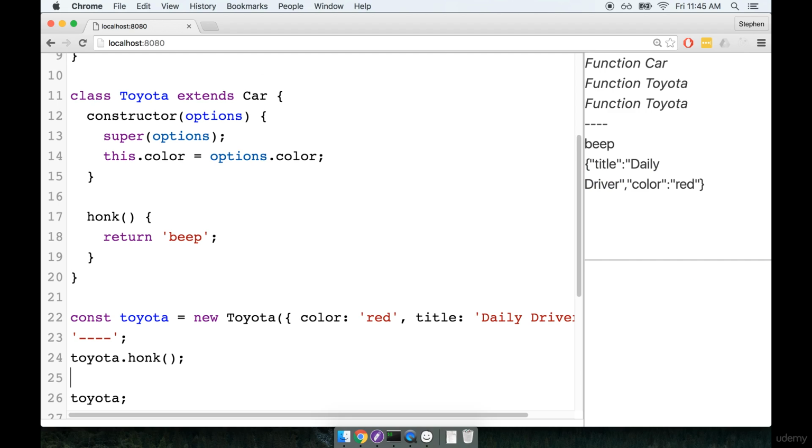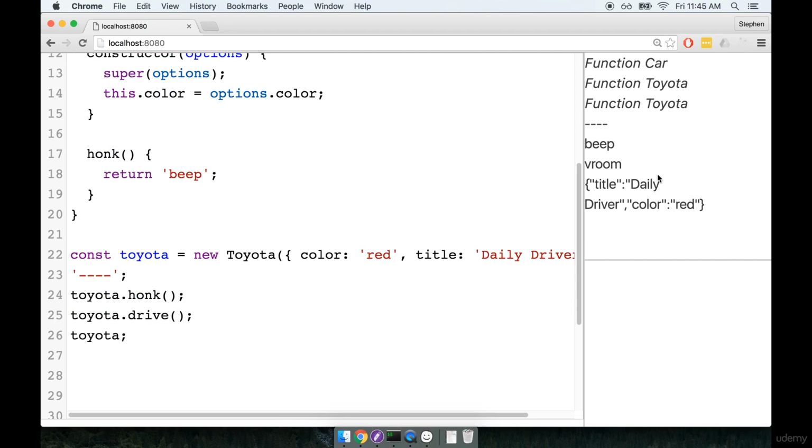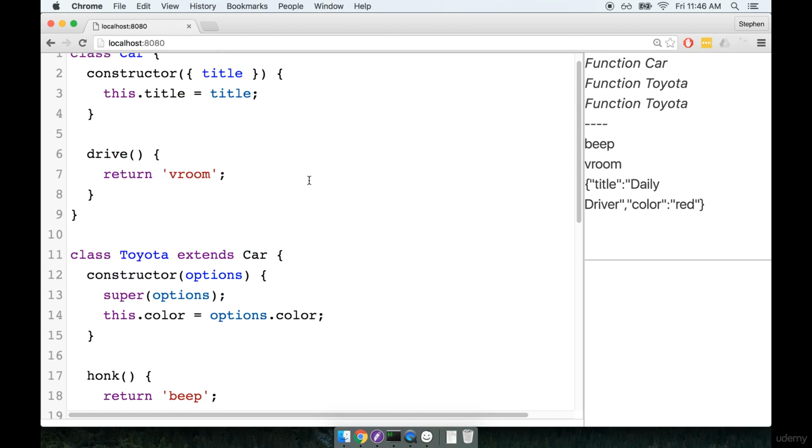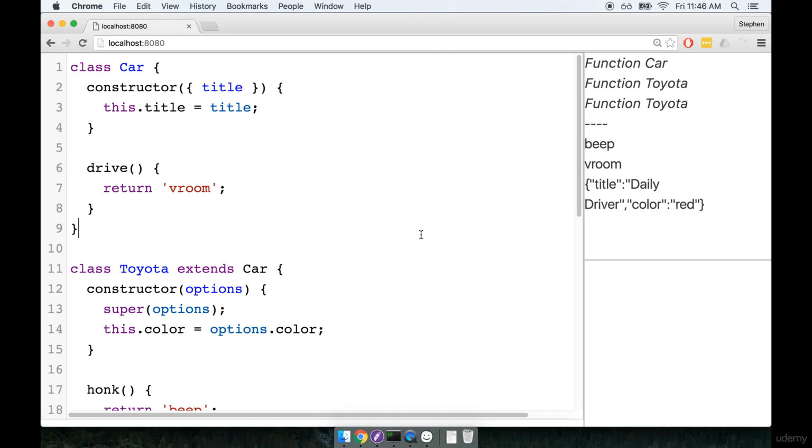And finally, on the Toyota, I should be able to call the drive method as well. And it looks like, yep, vroom definitely exists there. Cool, so this looks pretty darn good. Let's continue in the next section. I want to talk a little bit more about classes, specifically when to use them. Okay, so let's continue with that in the next section.